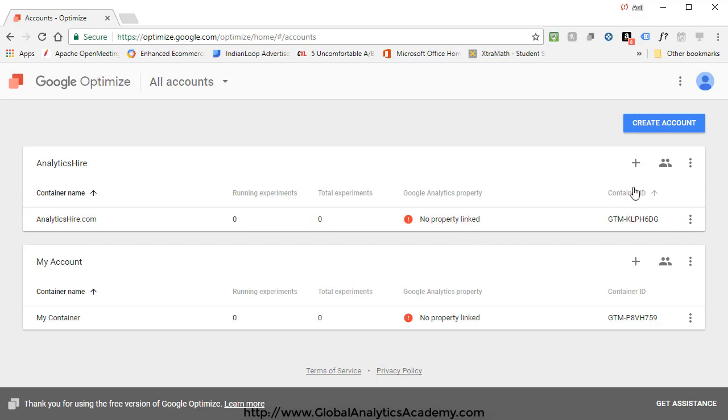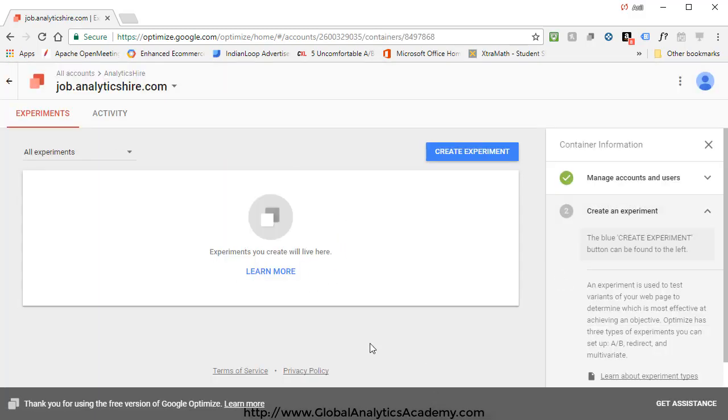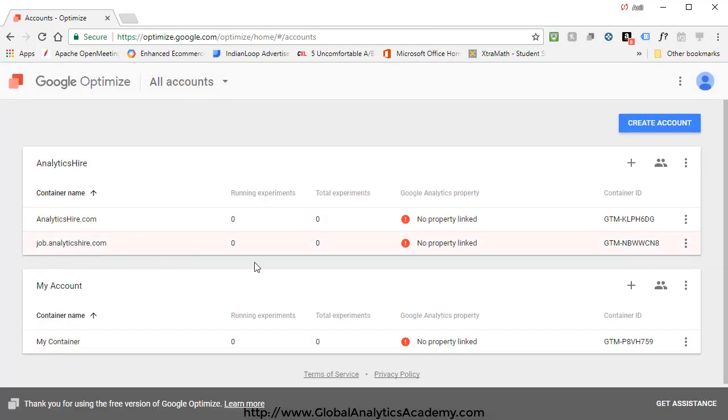In order to create a new container, you just go ahead and click on this plus sign here, and that'll add a new container here. So let's go ahead and click on it. Let's say I have a subsite called job.analyticshire.com. I can give that container name. Again, it doesn't matter what you call it. You have 255 characters to fill this information. But make sure this name resonates with all the people who are working with you so they know what exactly this container is about. Then go ahead and click Create. And now again, every time you do that, it launches you into the container. Go ahead and click on this back arrow and your container is now showing up.